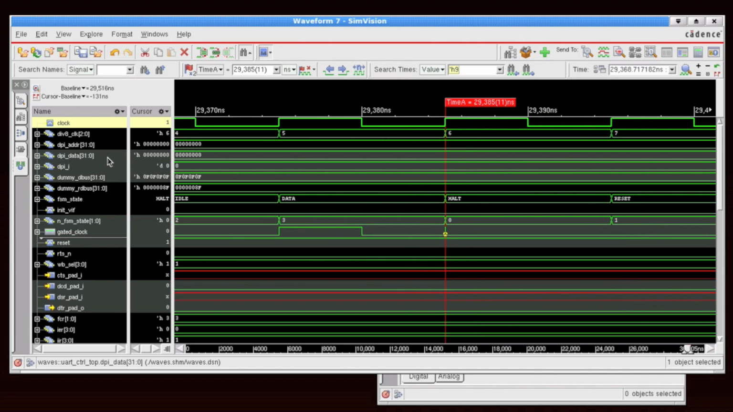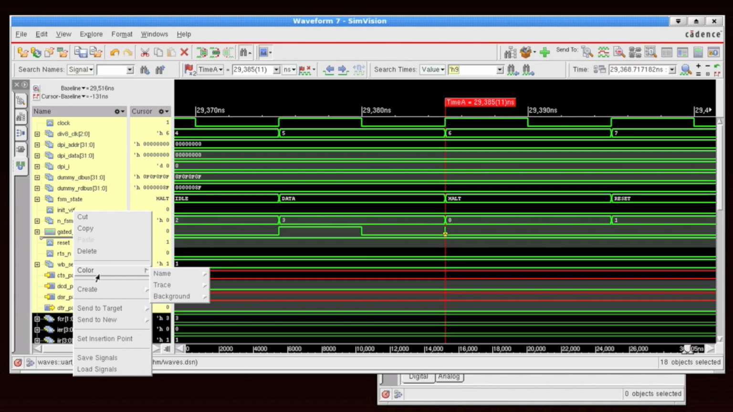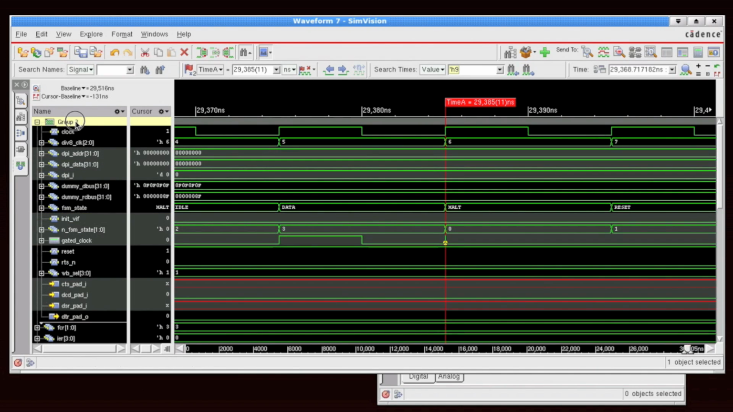Now, the last thing I want to show is how to organize things very quickly in the waveform window. Let's say I wanted to create a specialized group of signals that are based on all of these signals here. I can click and shift click to select the signals of interest, and now I say create a group. I give the group a name. I'm going to call it my special signals. And now I've created a group that I can collapse away or expand at will.